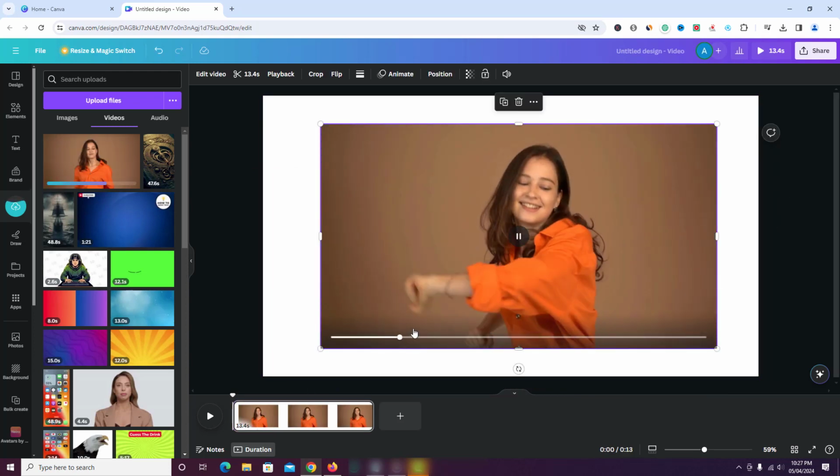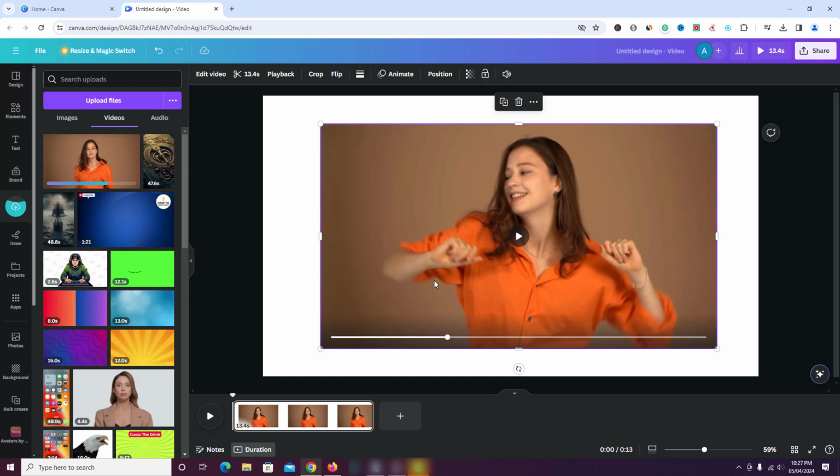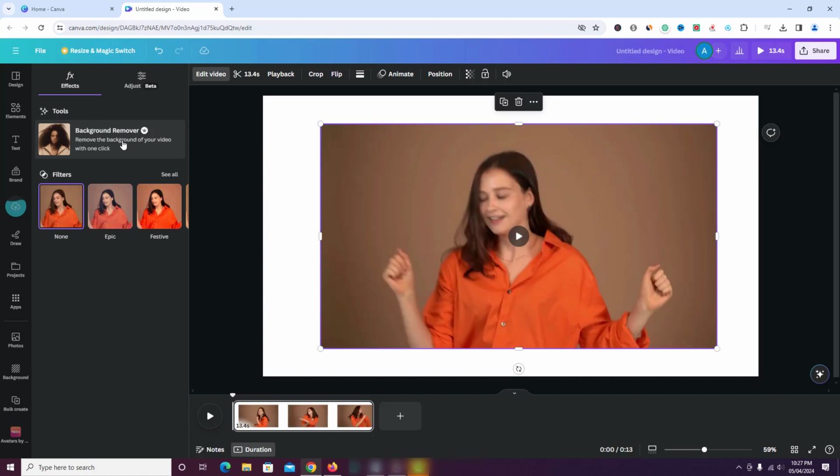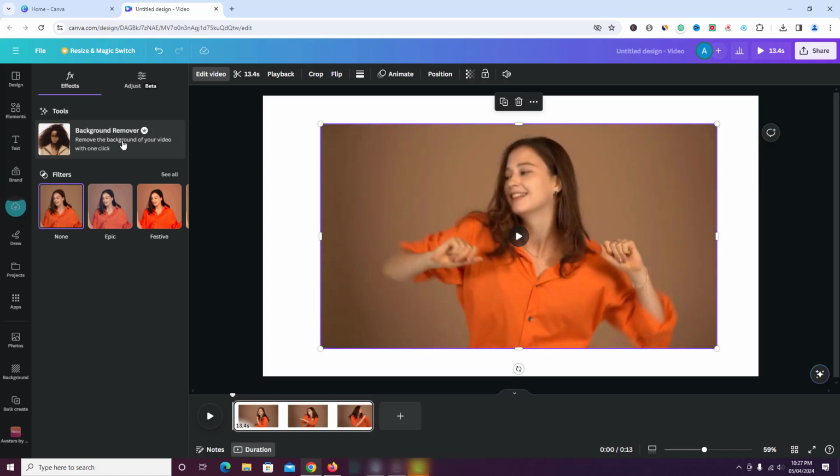Next, select the video and click Edit Video option on the top toolbar. Now under FX Effects, you will find an option Background Remover. Note that background remover option is only available with Canva Pro and unfortunately it's not available in free plan.